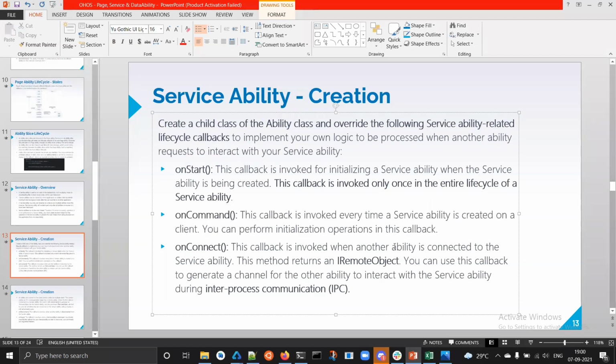You can also connect to a service ability using connectAbility instead of startAbility. Once a client connects to this service, the onConnect callback will get triggered.